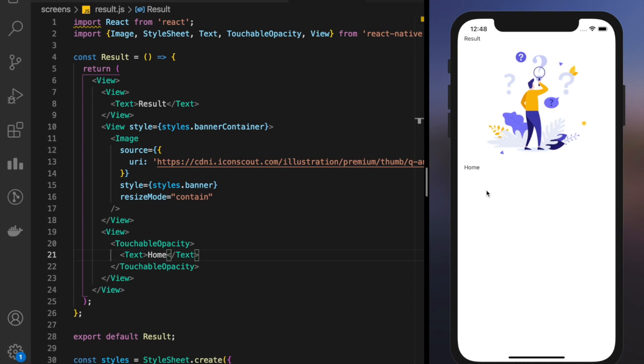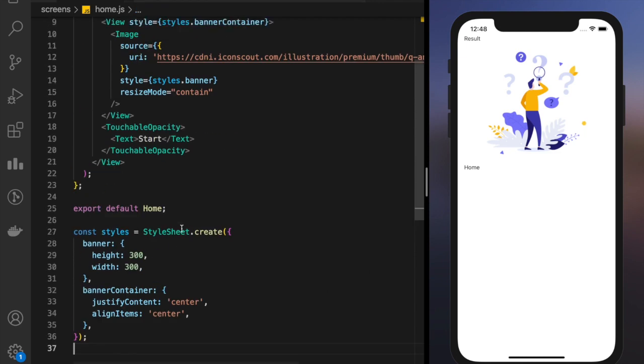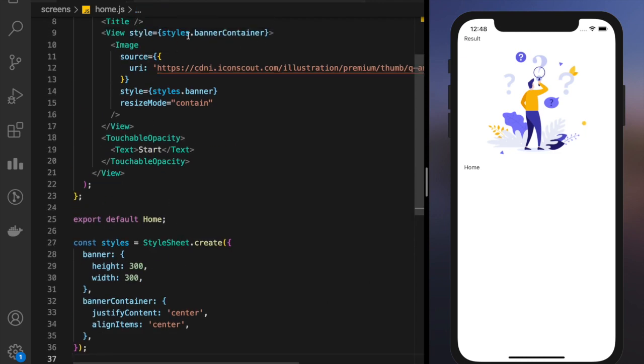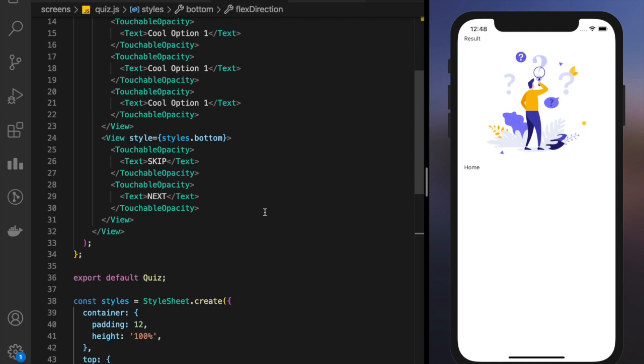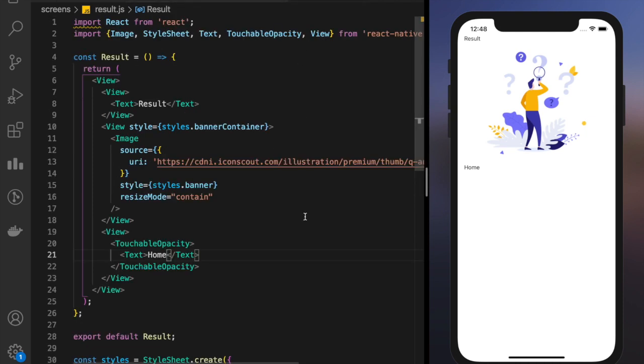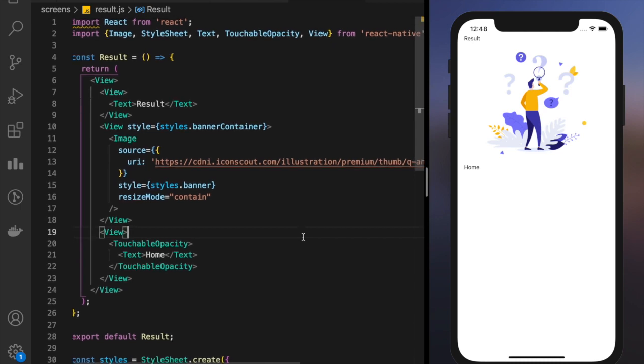Now that we have our screen sorted out, let's implement navigation to it. Now what is navigation? When you click one button, you should be navigated to another screen. So how we exactly want our navigation is, when we click on start, we should be taken to the quiz screen. When the quiz is completed, we should be taken to the result screen. Okay, great. So let's do it.